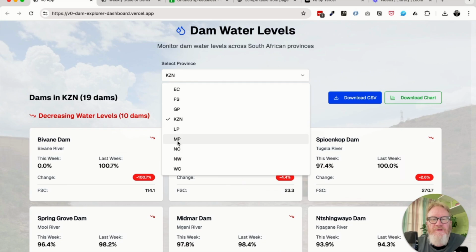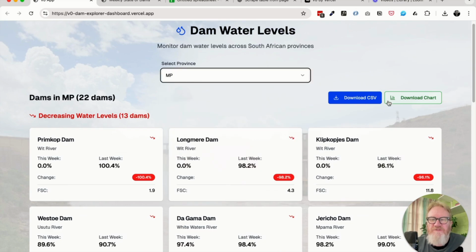Once you've selected a province, you can also download a CSV or do a simple chart. We won't go into all of these details, but this is the idea. I made this using V0, which is an AI app builder, and a very, very small amount of work with the data. So I'll show you how we do it.